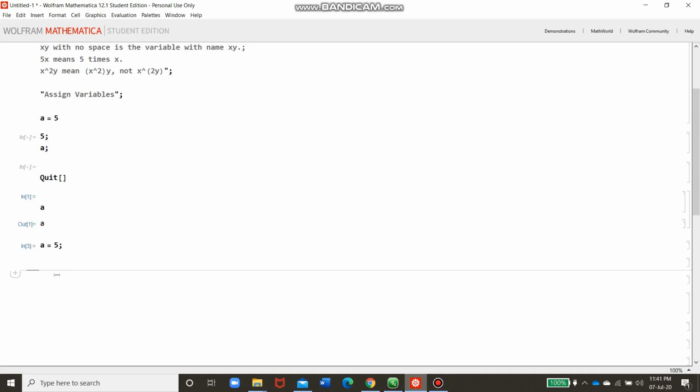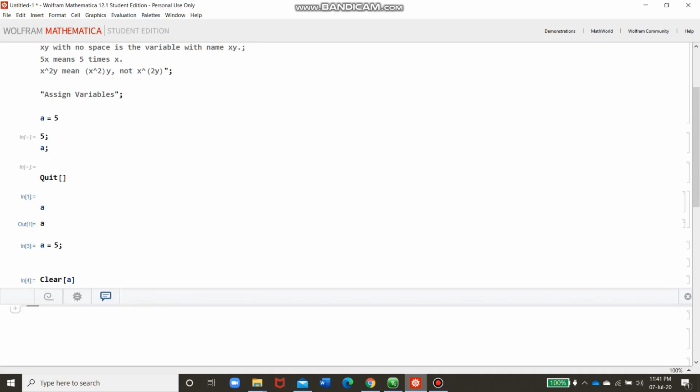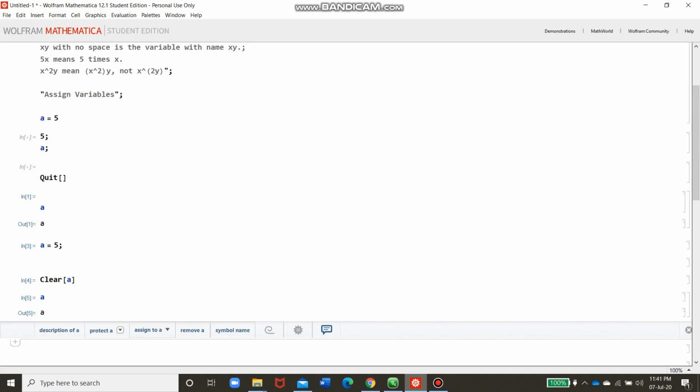In the clear function, what we use is capital Clear, and then you open the square bracket. To remove the value assigned to a, all you have to do is type in the variable which you have assigned the value to, close the square bracket, and press shift and enter. Now let's see what the value of a is. It's just a again. It's no longer 5.